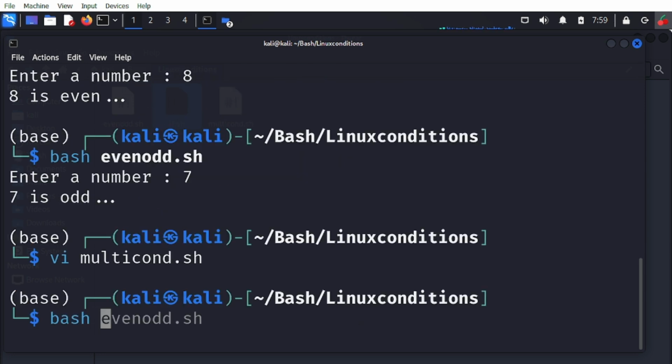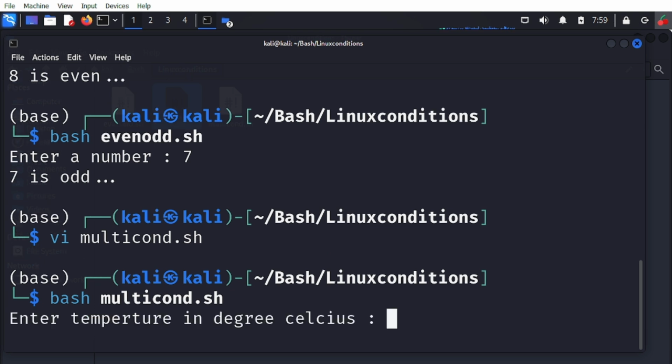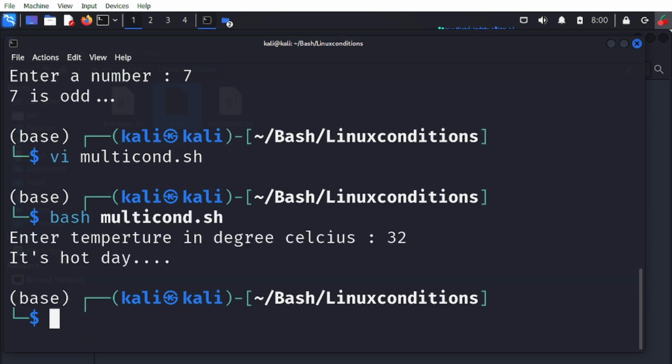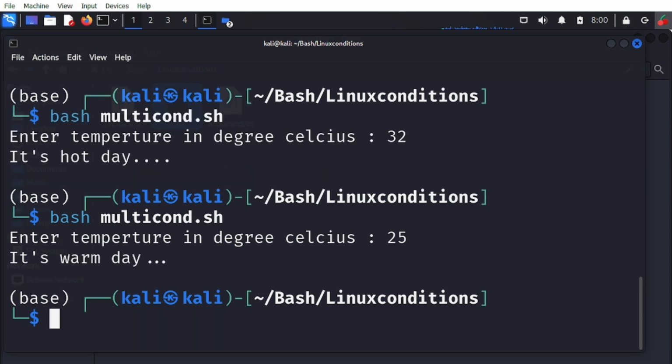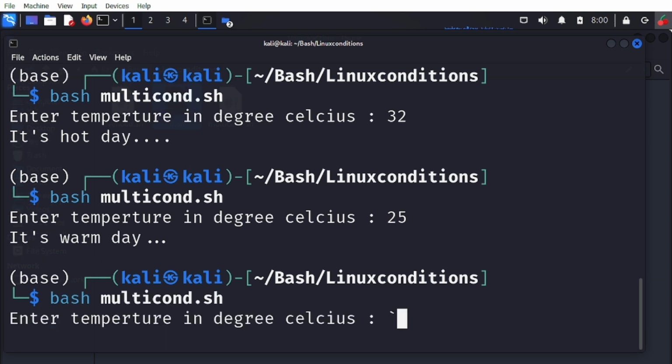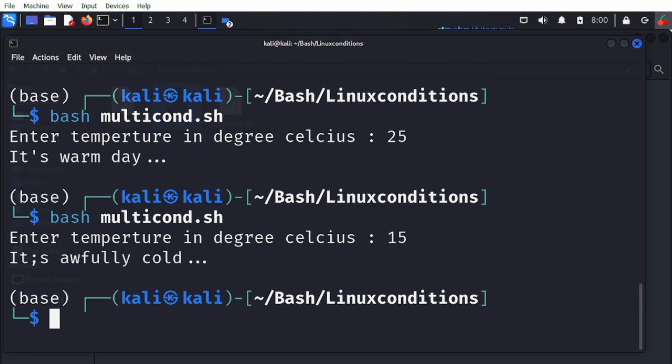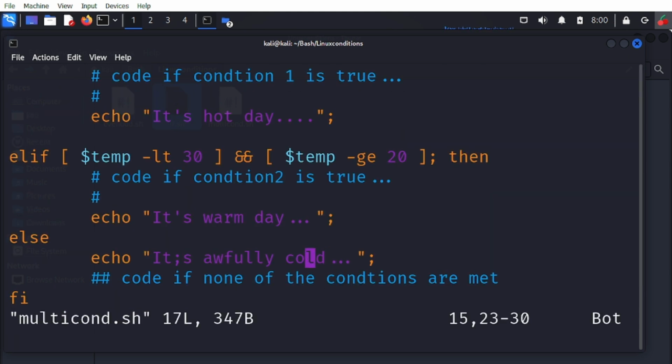Let's just do the multi condition. Let's say in this scenario we give an input of 32, and you hit enter, it just says it's a hot day. But yeah, let's try maybe 25, and it's a warm day. Or if we enter let's say 15, and it's an awfully cold day. You can see that there's a small typo, but yeah, you get the idea.